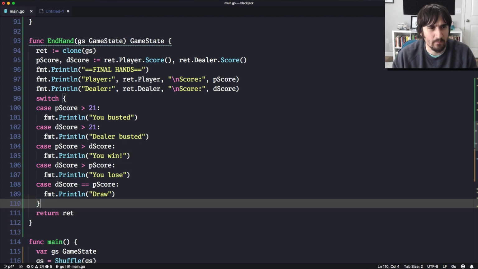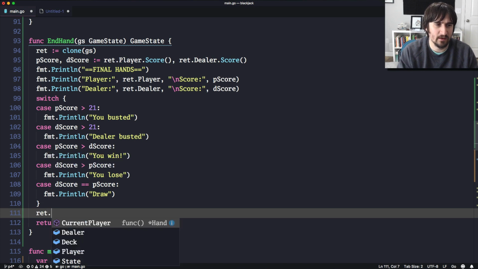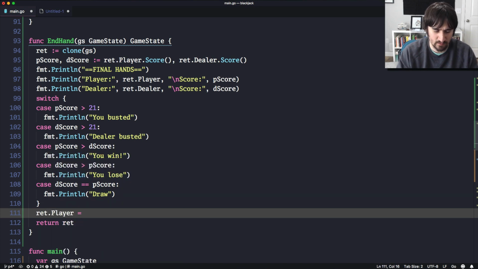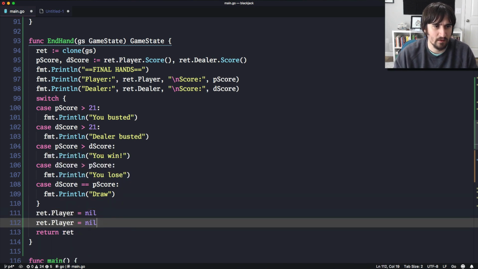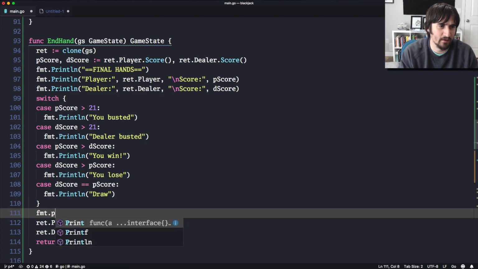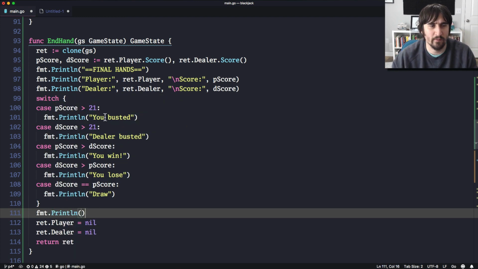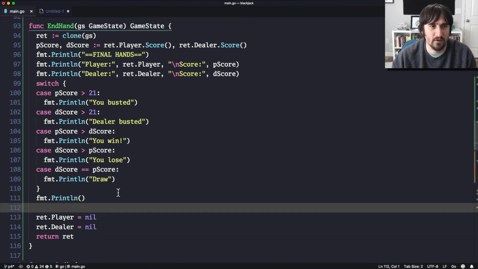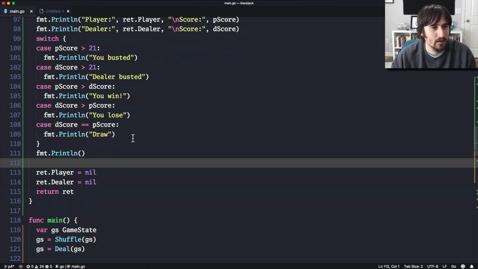And I will mention that if you wanted to, since we're ending a hand, we can say ret.player equals nil, and ret.dealer equals nil. So this is basically our way of clearing a player's hand. And I'm actually going to add a print line here, just so that whenever it prints out busted, win or whatever it is, we get a new line that sort of clears out whatever was there.